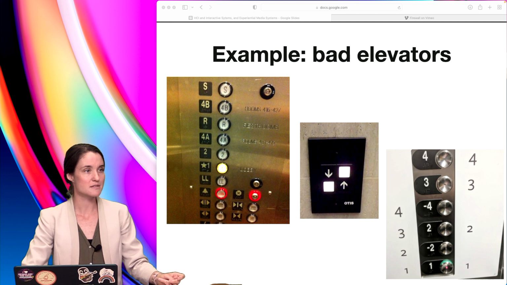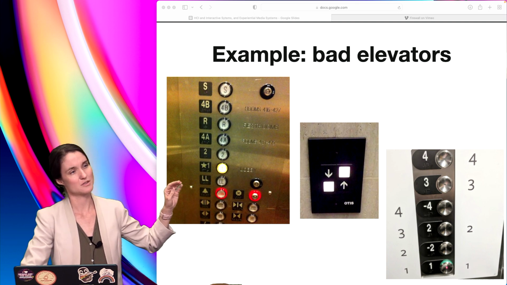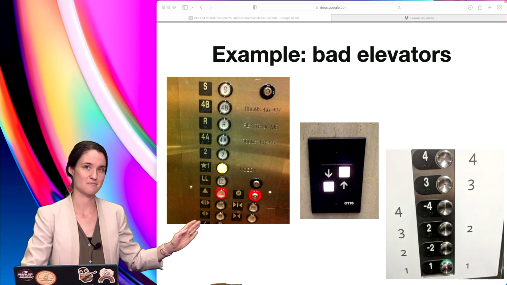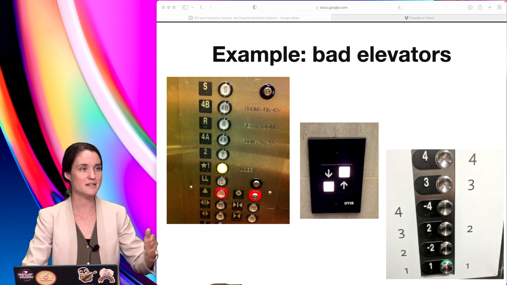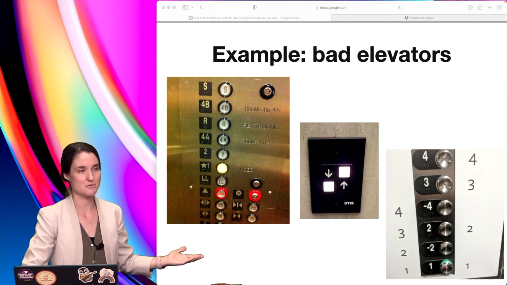What do you press? In the middle here, do you press the white button on the right to go down or the one on the left? I don't know. Maybe just press them both. See where you end up. I have no idea what these other numbers mean on the third example over to the right. What are these? I mean, why is the 3 there and the 2? I don't know where I'm going.